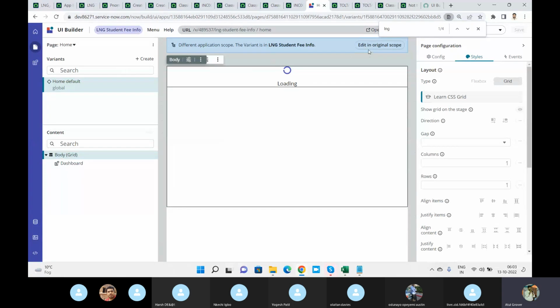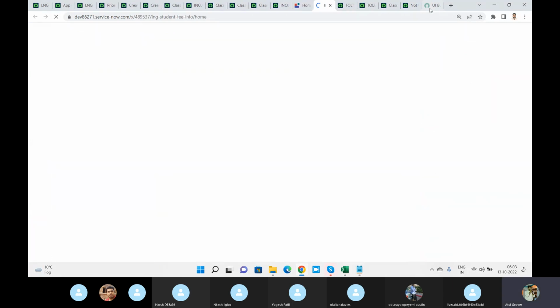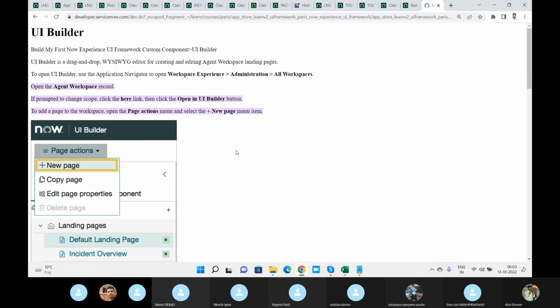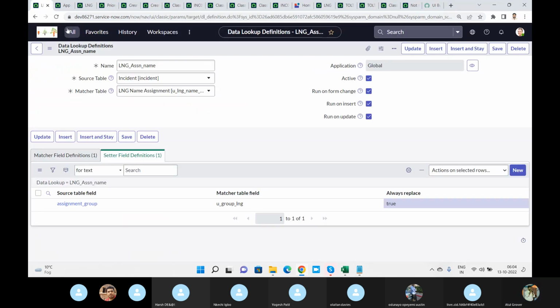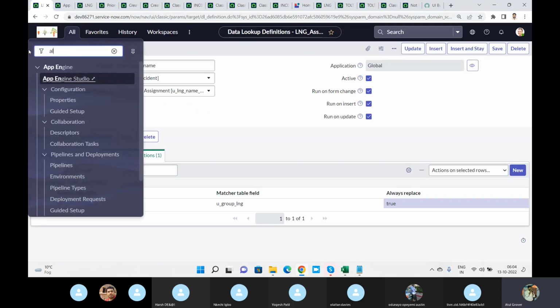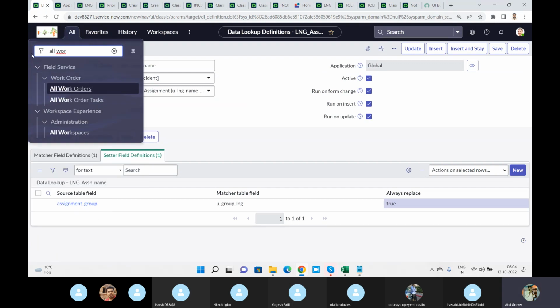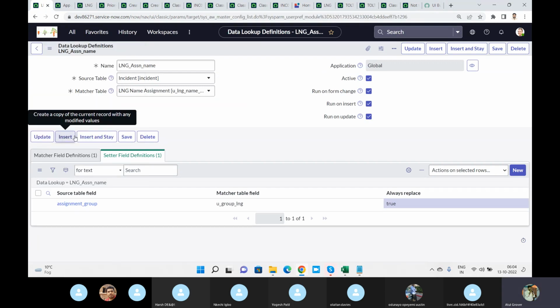But now if I go here, original page and open it. New page, it's saying you can create, open the build my first Now Experience UI framework. Open the UI builder, use the application navigator, open this. Acha, on the UI, workspaces, experience, admin, all workspaces. Do we have something like this, all workspaces? Okay, yes, we have. Nice.